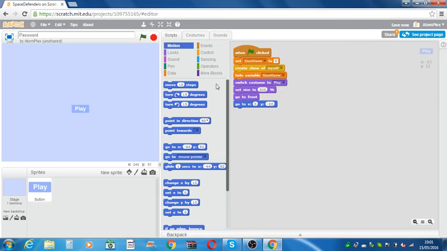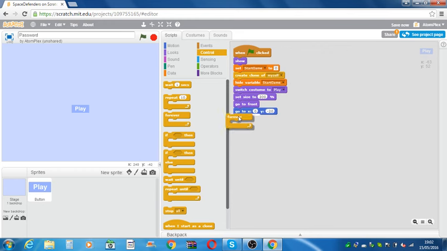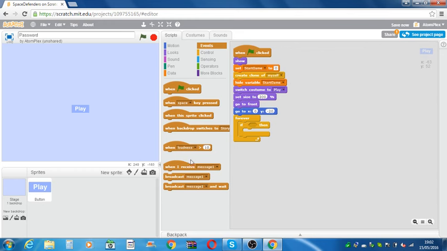But yes. And now what you're going to need to do is quickly put show, because it needs to show first. Now we're going to do forever loop and if. So it's always going to be thinking if it's going to be clicked. Now, you could always just get rid of this and use when sprite clicked, but I think this way is much neater.